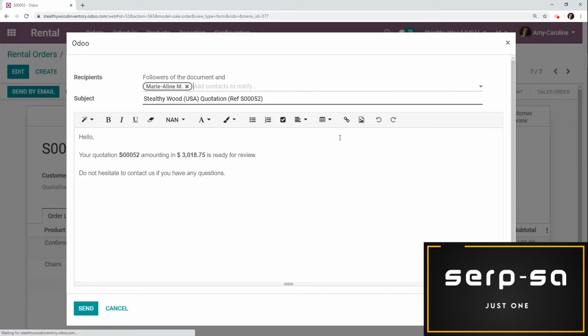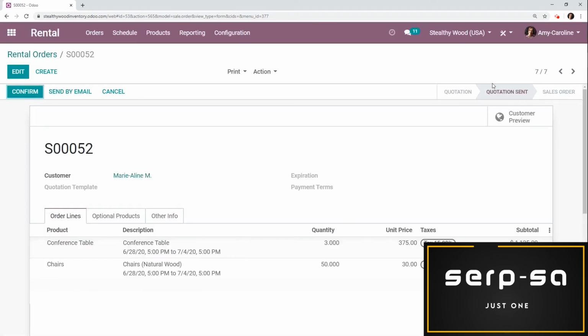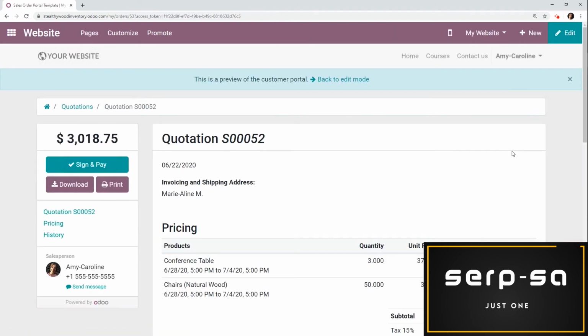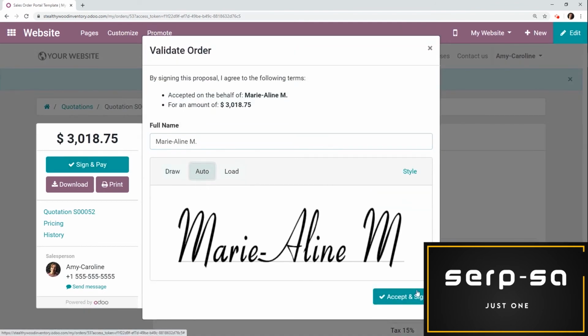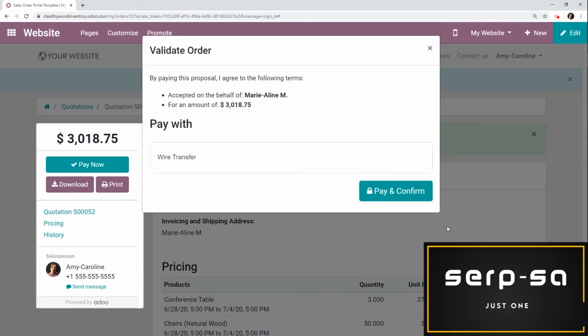All right, as soon as it is sent, we're going to see a stage change from quotation to quotation sent, and we can preview this quotation as if we were the customer by clicking on the customer preview button. This is going to redirect us to the website. It's going to give us the view that the customer would have from their portal. We can click on sign and pay, where you can assign. And then they'll be able to pay for this online depending on the payment options that you have set up.